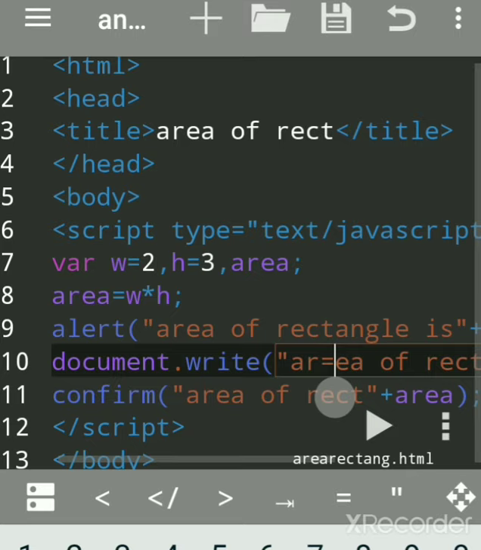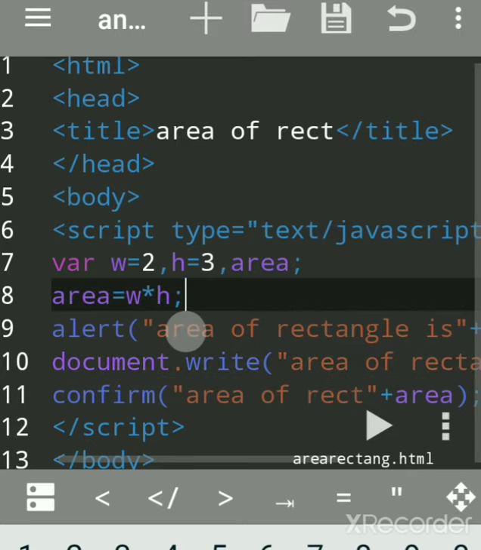So you can calculate many formulas. Keep watching, so that in the next program I'll be loading all areas of shapes one by one.